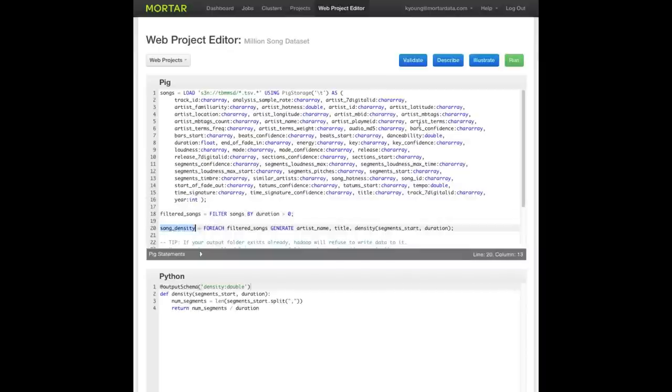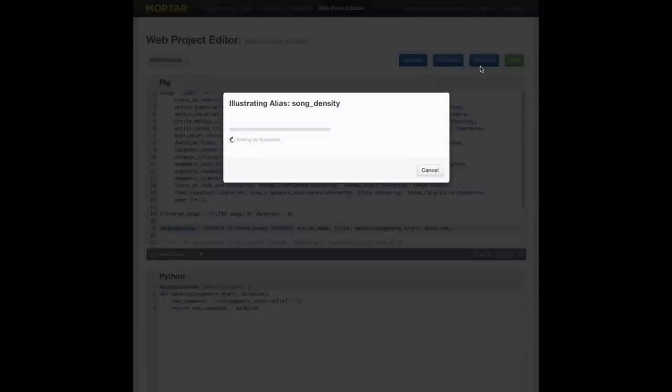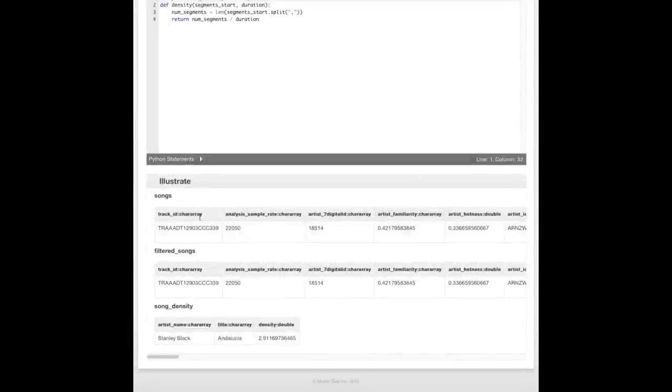Let's illustrate that. Okay, our script is working. We trace one song from loading through filtering to song density calculation. Stanley Black's song Andalusia has 2.9 sounds per second. Notice that no songs were filtered out in this step. That's because Illustrate only found songs with a duration.